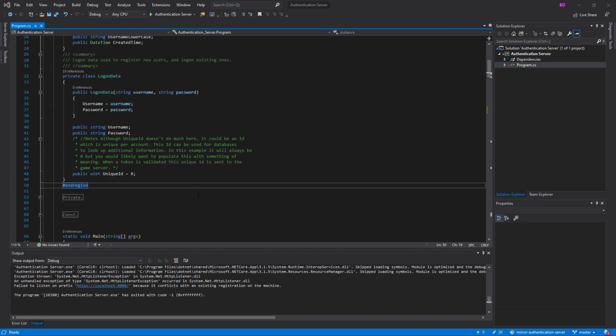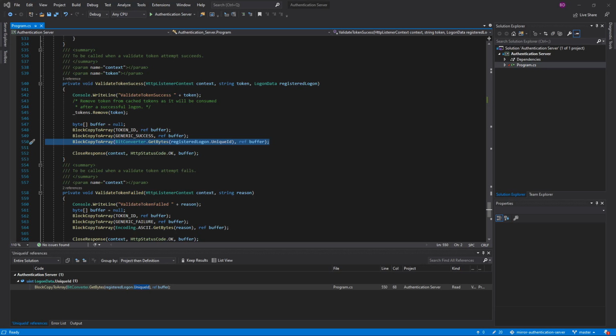There is one last thing to point out on the authentication server code, and that is the unique ID field. Unique IDs don't actually do anything in this project, but they are saved and sent to the game server upon a successful login. As you save users to your database, you can assign them unique IDs, such as their index in your database. To quickly show you where that occurs, here under Validate Token Success, which is called when the authentication server successfully validates a login token as requested by the game server, I attach the unique ID to the response, which is sent back to the game server.